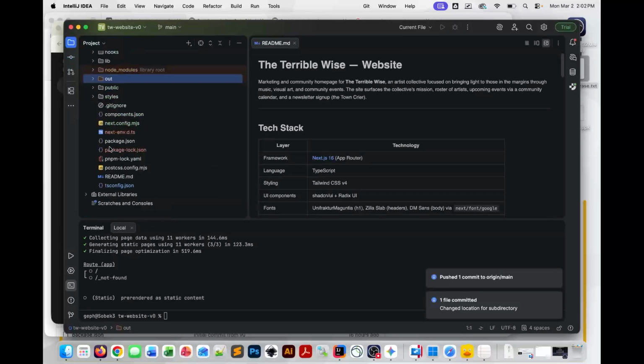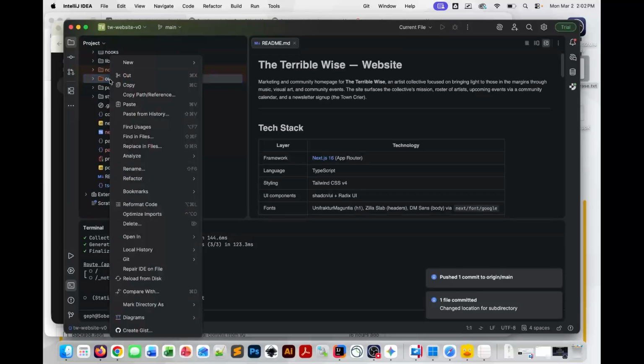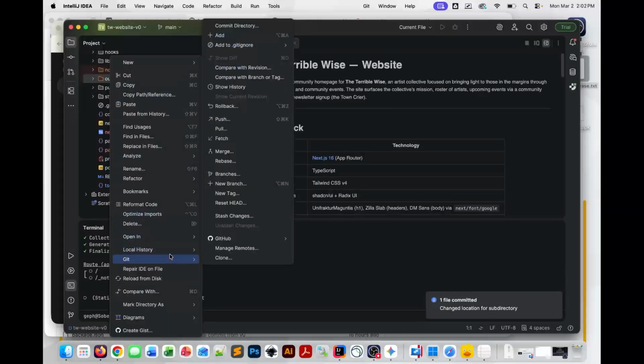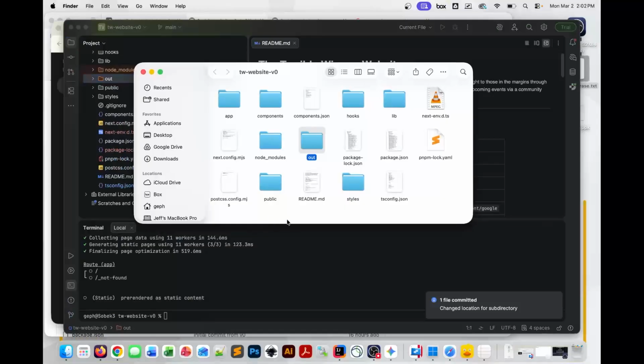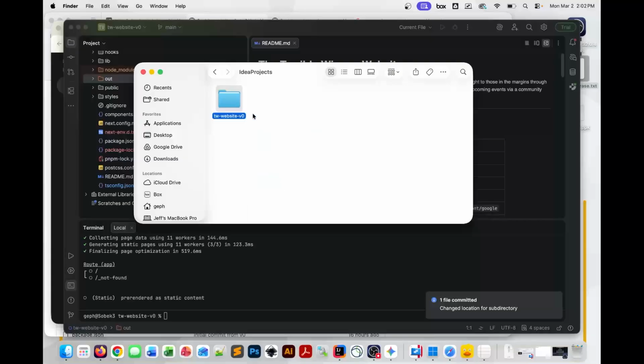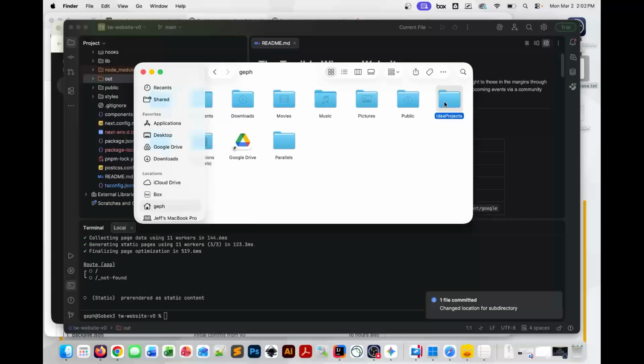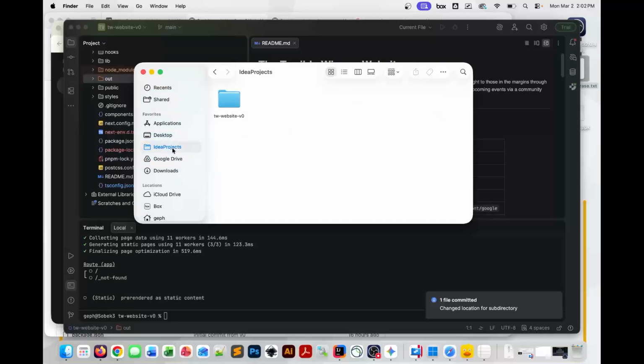All right. Anyway, going back to here. What I actually wanted to do a second ago here is open in Finder. So if you're like, where is this on my computer? It's right here. And I'm going to do myself a favor. Go up one level, go up a second level, and we're going to put IDEA projects. This is really just under the home directory, but I'm going to put it under favorites because I want to get to it a lot.